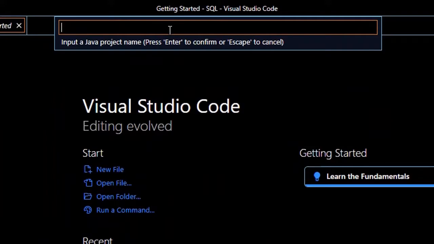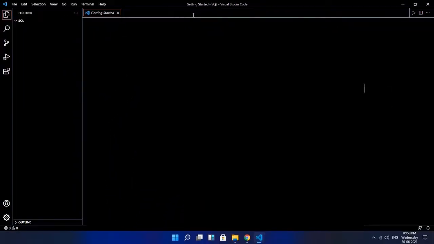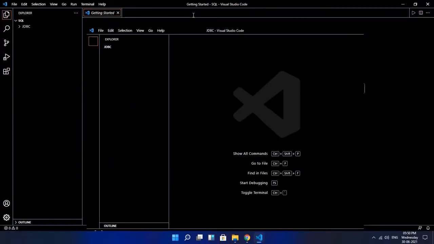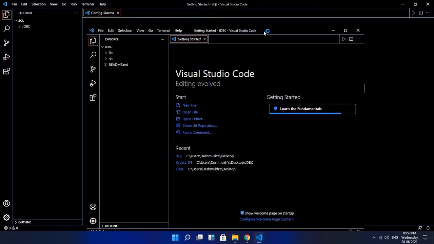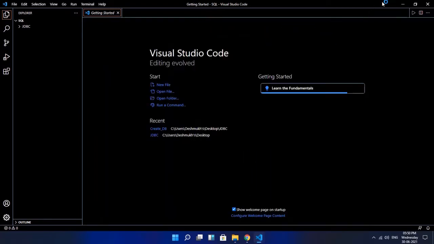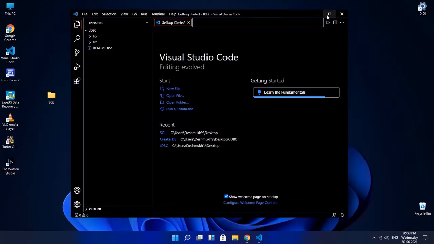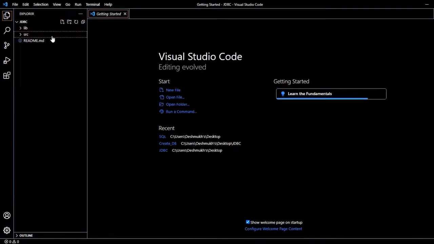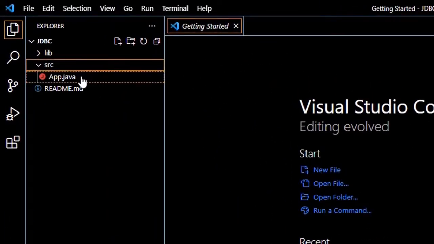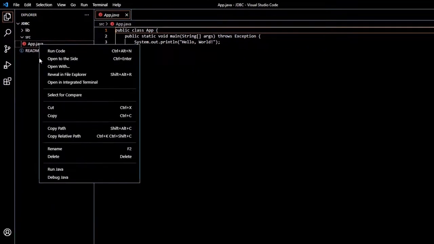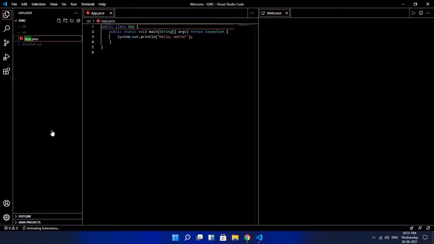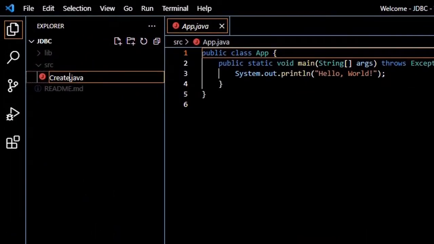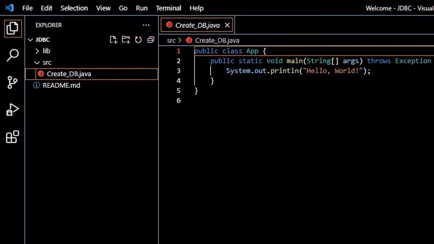Then type your project name. Now since we are doing a JDBC project, I'll give my project name as JDBC and hit enter. Now a new window of Visual Studio Code will open where our JDBC project is going to be done. Here in the source folder, the app.java file already exists. So let's rename it. I'll rename it to create_db.java.